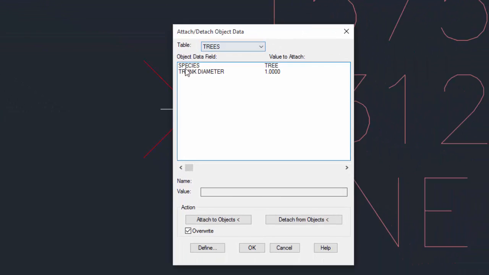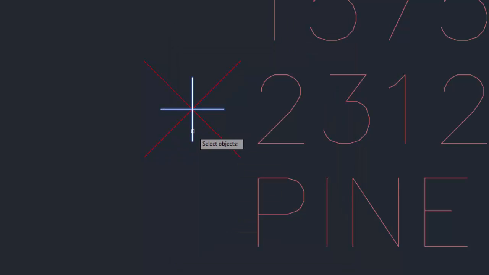There's my table. This is the species. So I'd take species and I'd set the value that I want to use. Cedar. Oh, this one's pine I'm looking at, so let's say pine. And let's say the trunk diameter is 15 inches. Okay, and I say attach to objects, and it attaches that information to the object.